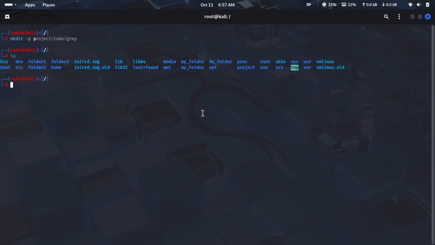To remove an empty directory, use the rmdir command. Type rmdir my_folder. But remember, rmdir only works when the folder is empty. If it has files inside, Linux will show an error saying directory not empty.